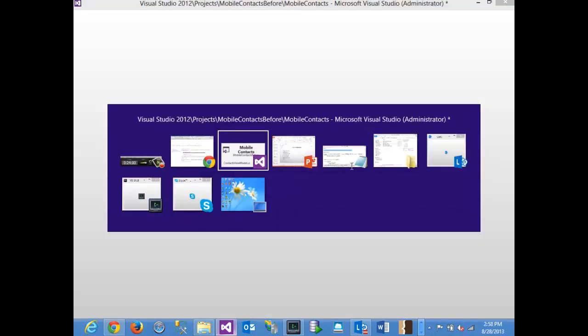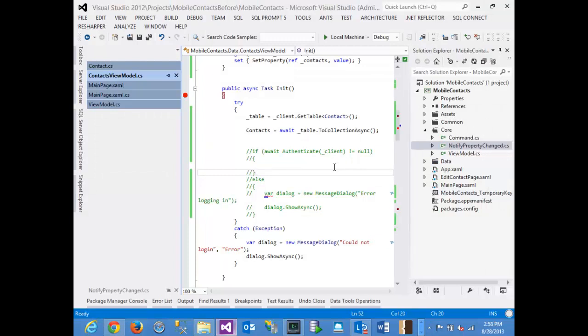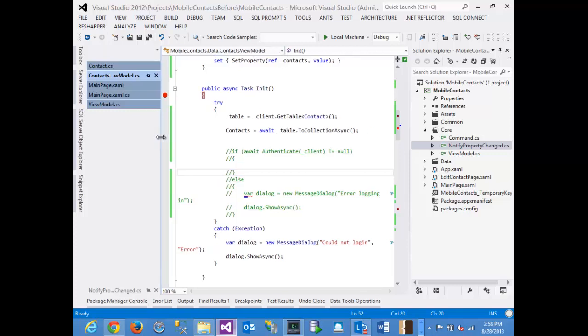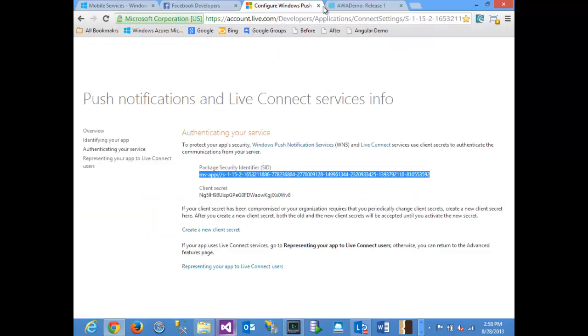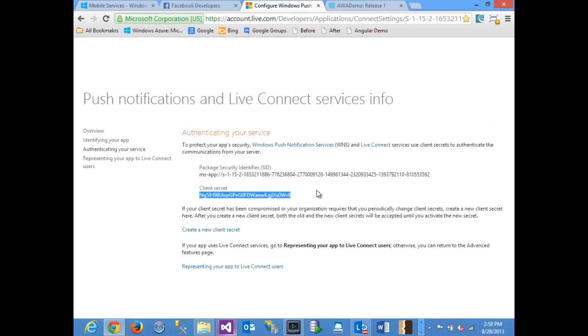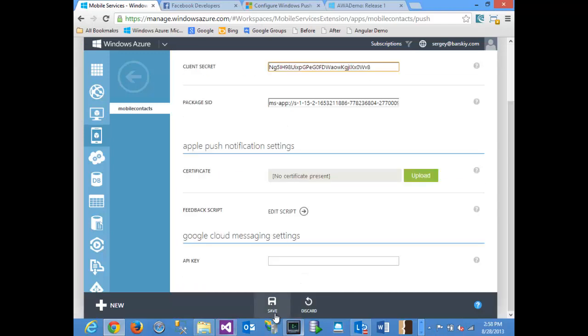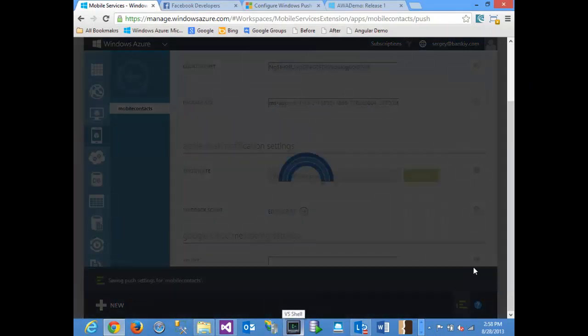So I'm going to just copy it, and that way I don't create any typos. So I'm going to go to mobile services. Here's my package ID, and then client secret. So I need these two things for Windows-based push notifications, which is Windows Store app, Windows app. So I'm just going to save that.